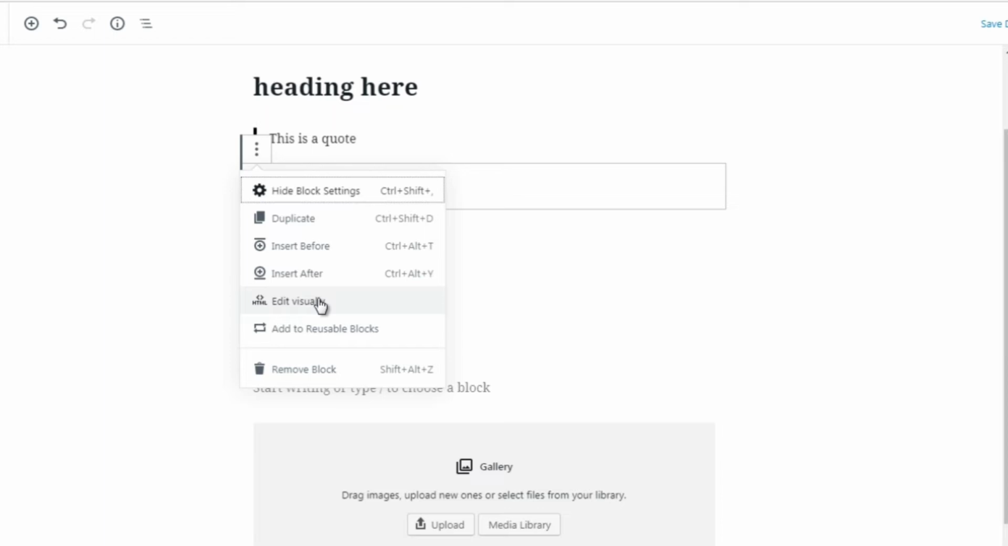The visual editor is basically a what-you-see-is-what-you-get. This is so that you can see what it looks like to the end user. And the HTML code is the code in the back.